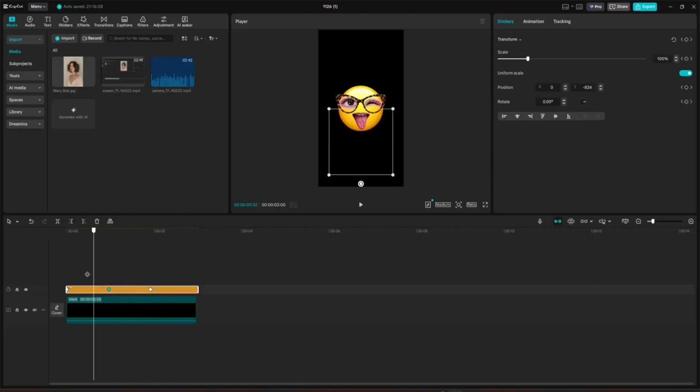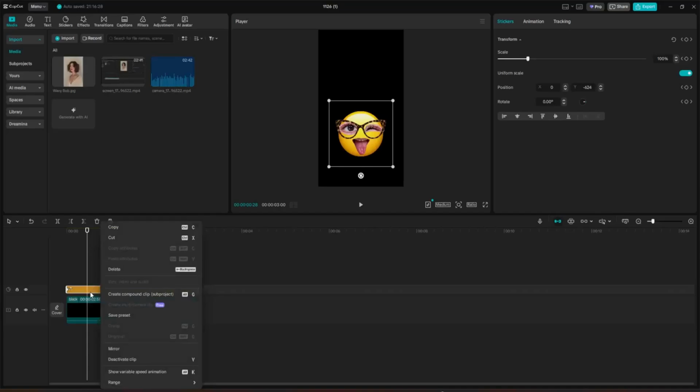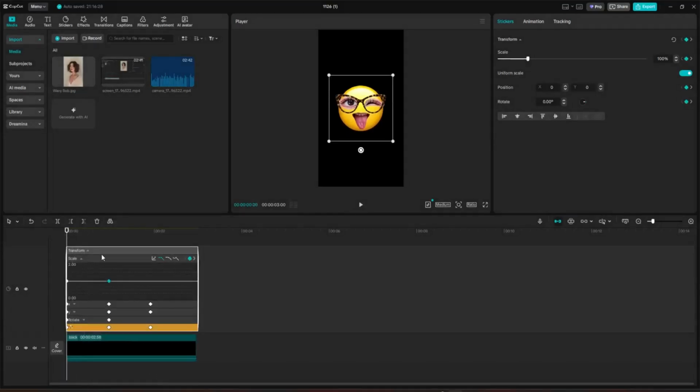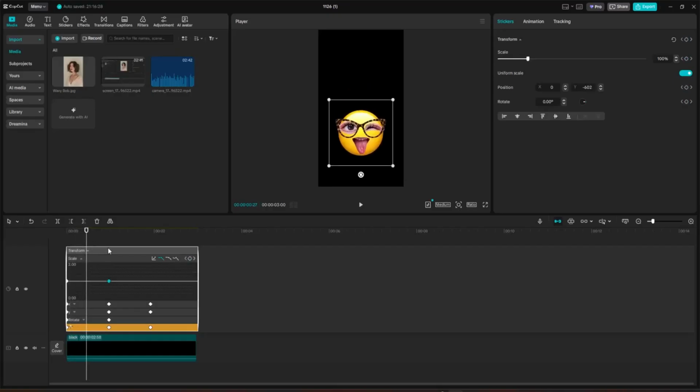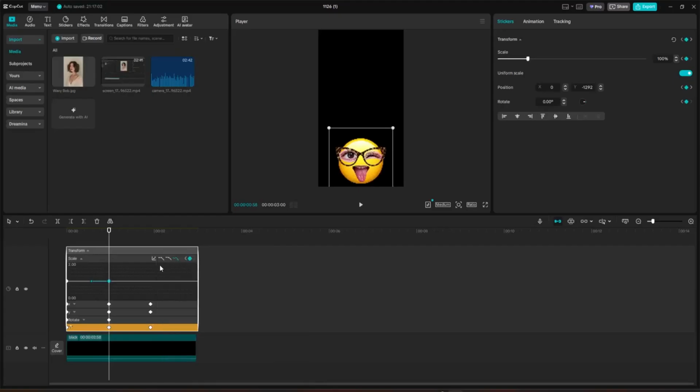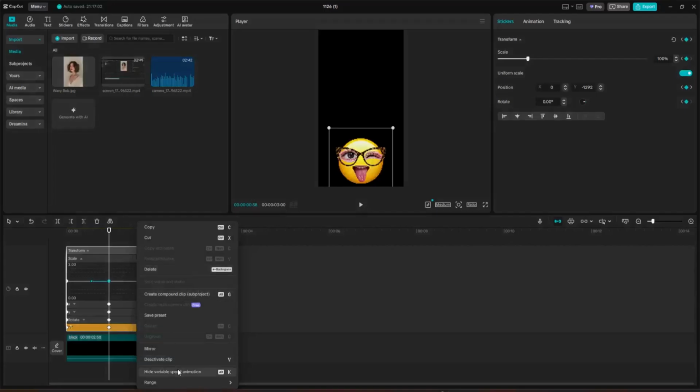Okay, now to find the graph editor, you can just right click in between the keyframes and click on this option, show variable speed animations. So this is where you can set the graphs. If you want to use the preset, you can just click on the preset curves and choose one from here. For example, I'm going to go with the ease out like this.